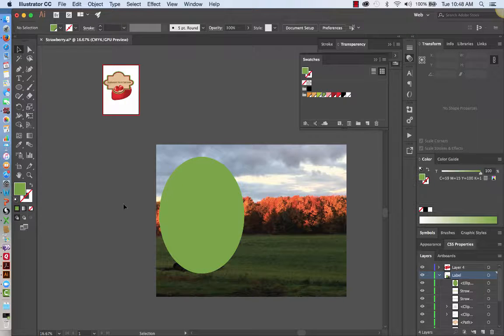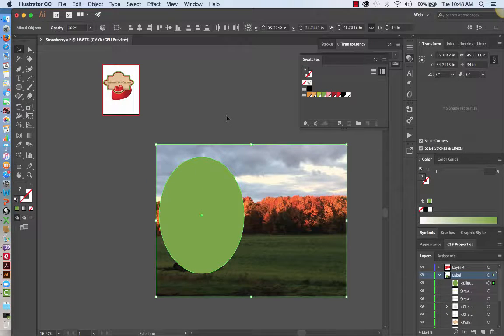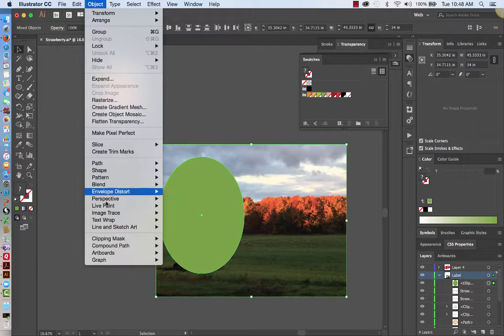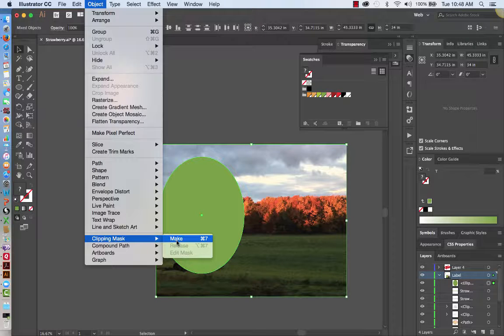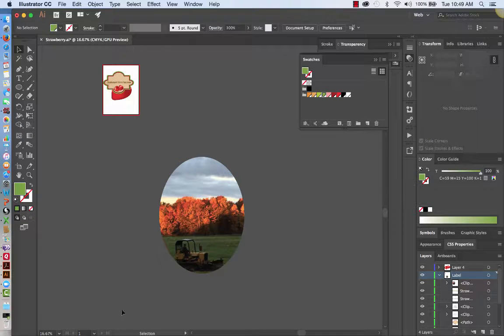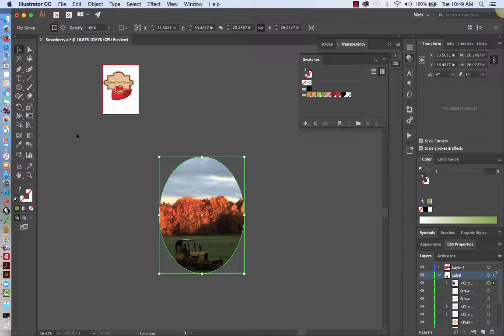And so again, in the order of things, the shape that you're going to put the picture into has to be on the top layer. It has to be on the top. The image or the shape or the texture or whatever has to be underneath. So then you have it positioned correctly. You select both objects, and then you go Object, Clipping Mask, Make. And again, that's Object, Clipping Mask, and Make. And there's my ovaled image.